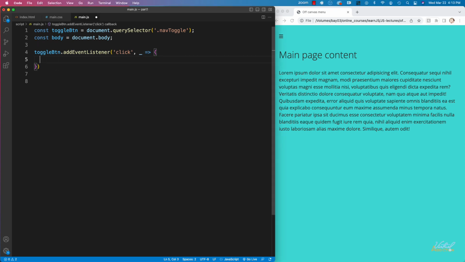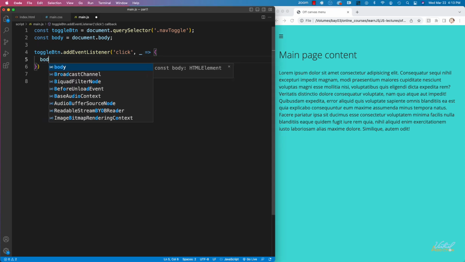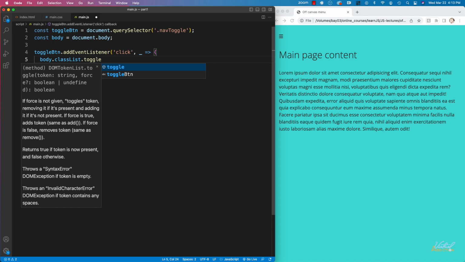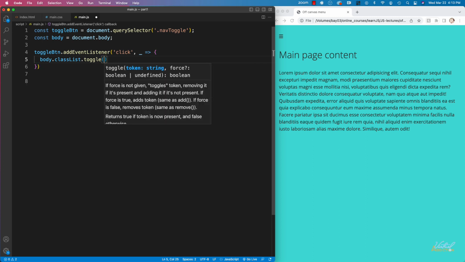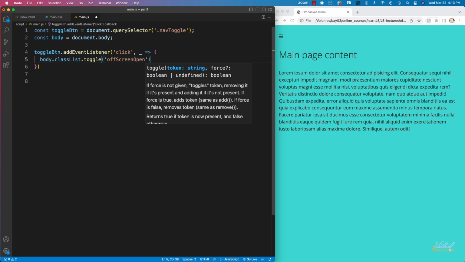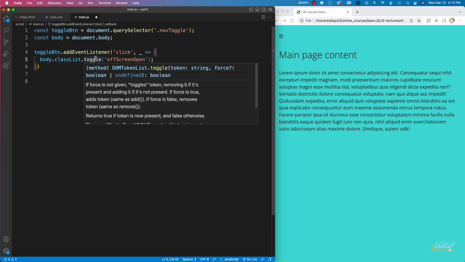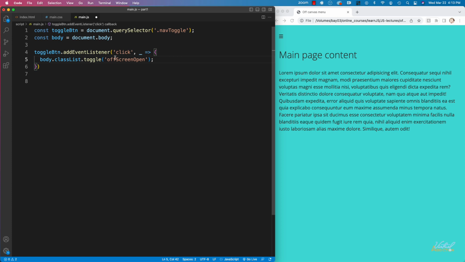So inside of my curly braces, I'm going to say body.classList, and we're going to say .toggle. So this means that this is something that can be on and off. And then in the parentheses, we're going to assign the class name that we want. So in our case, we're going to call this off-screen open. And what this is going to do is that when we click our button, it is going to toggle the off-screen open to the body element.